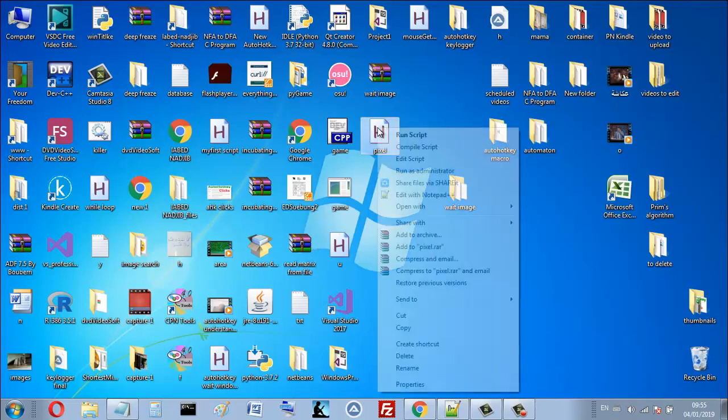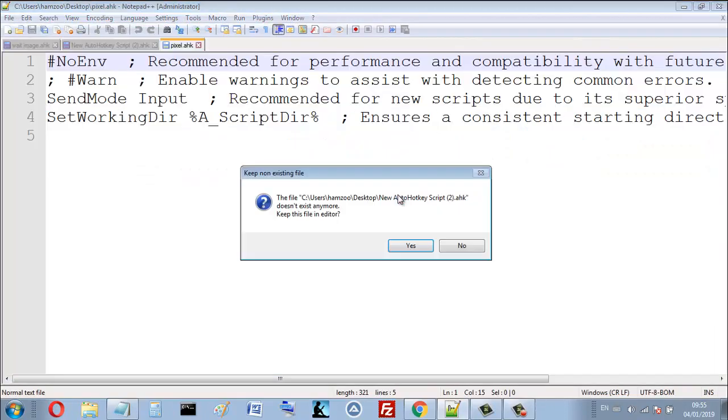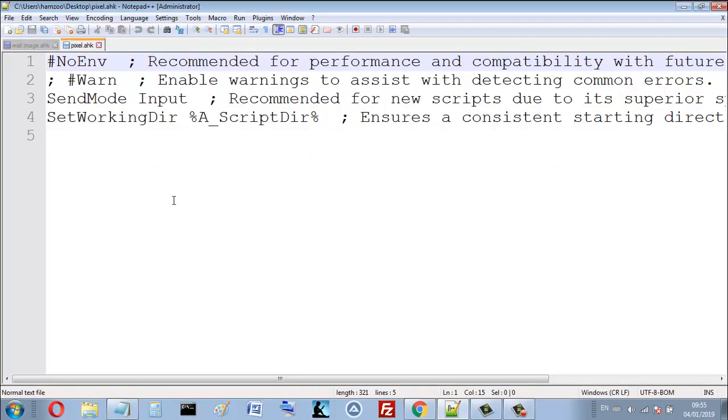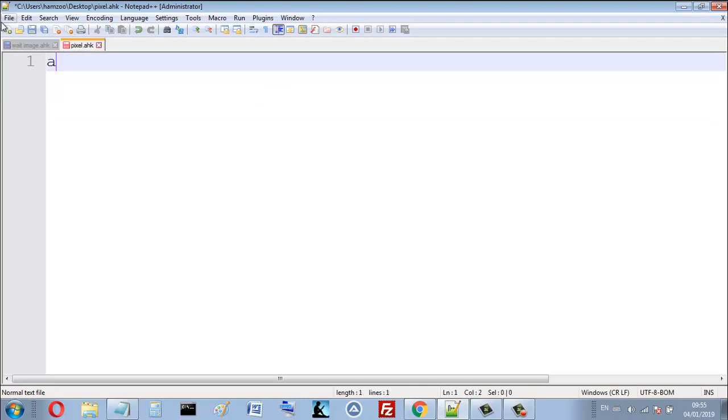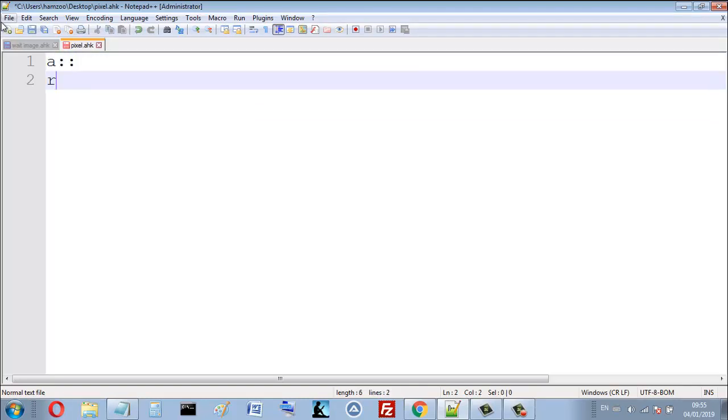So let's open. Let me just use a hotkey, A. When I press this hotkey, I search for a pixel. The function is PixelSearch. When we search for a pixel, this function returns the coordinates where it finds this pixel. So let's put the coordinates in the variables x and y.